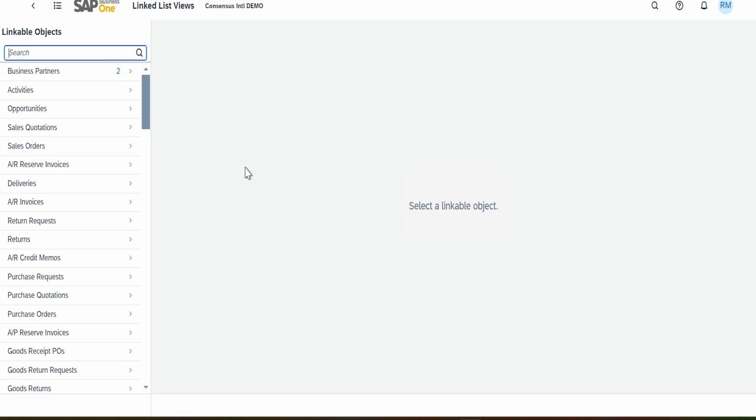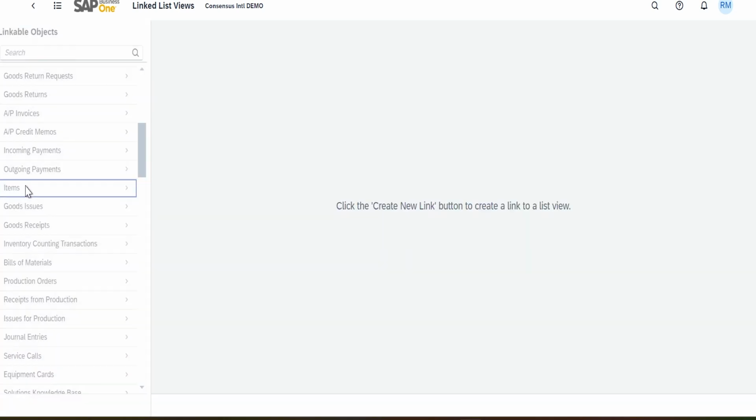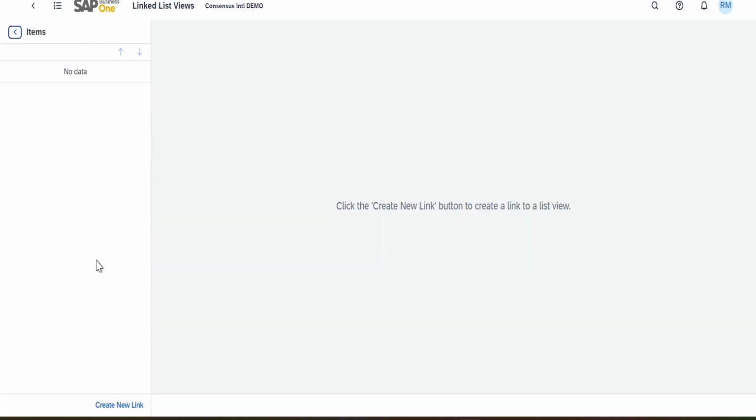So this is the same screen that was displayed from the business partners, but the difference is that when you open it from a particular object, it filters automatically. You can see here my business partners has two linked views, two linked list views to be more precise. Now let's go ahead and add one to our item master data. You see that items doesn't have any, so this is going to be our first, right?